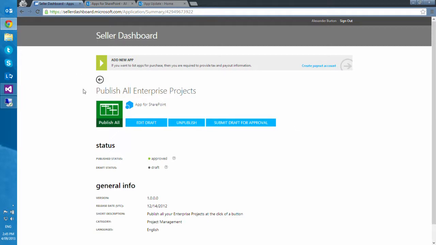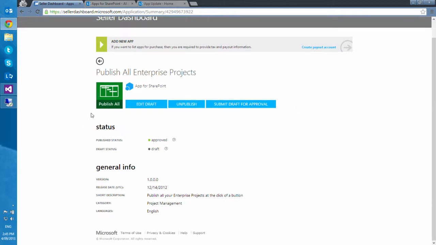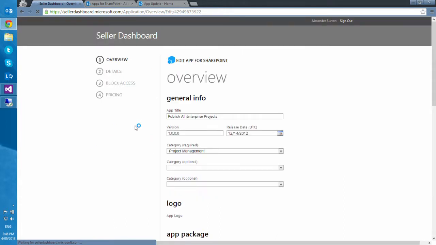It's an app for SharePoint, publish all enterprise projects. Not publish all projects, that's where I got caught. That's why I renamed it. And you'll see it's already published. It's been out there since Christmas last year. But also, with the App Store, I can create a second one. So what I'm going to do is I'm just going to go in and edit a draft for an update. We'll pretend we're doing an update. I'm just going to take you through the process.